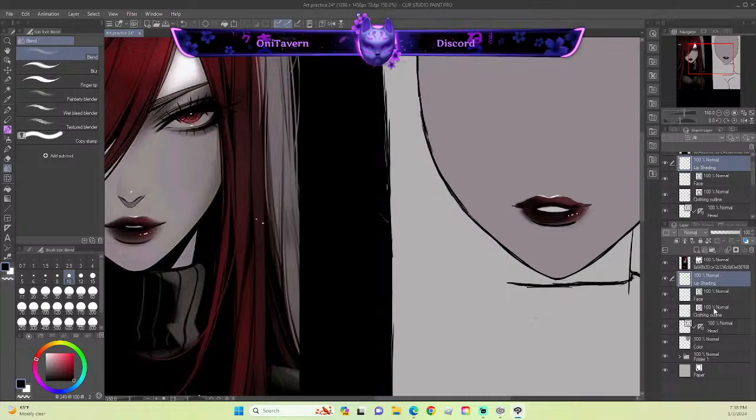Where's the red outline? It's on the, dang, I put it on the color layer. See, that's why I need to have this stuff on the same layer.